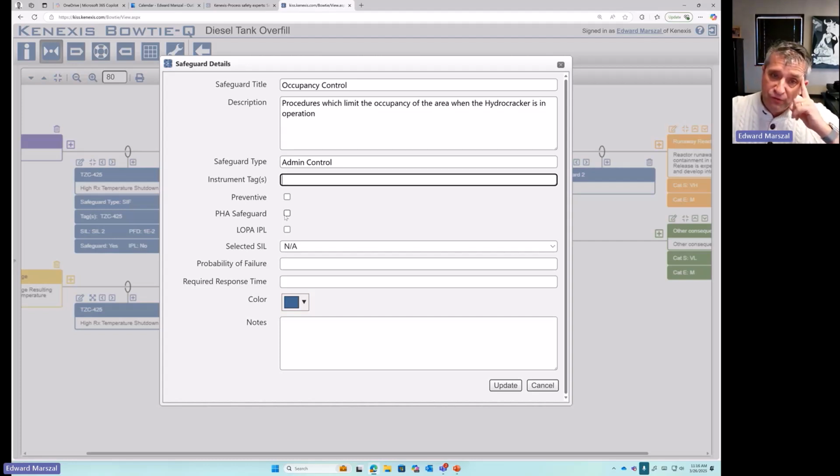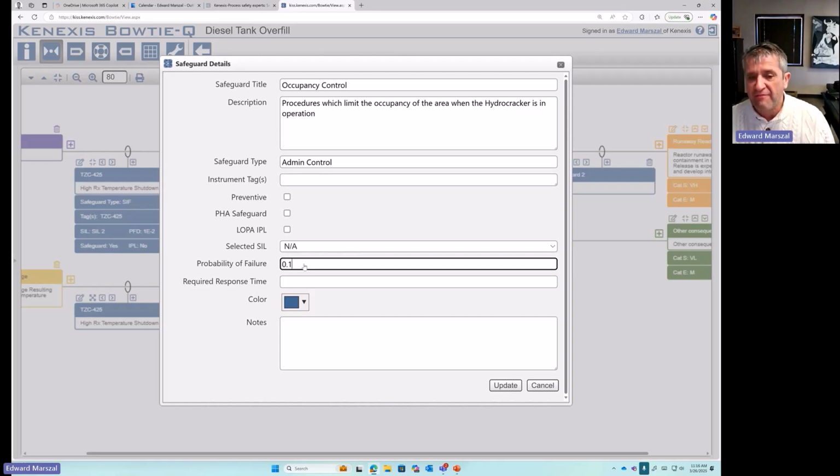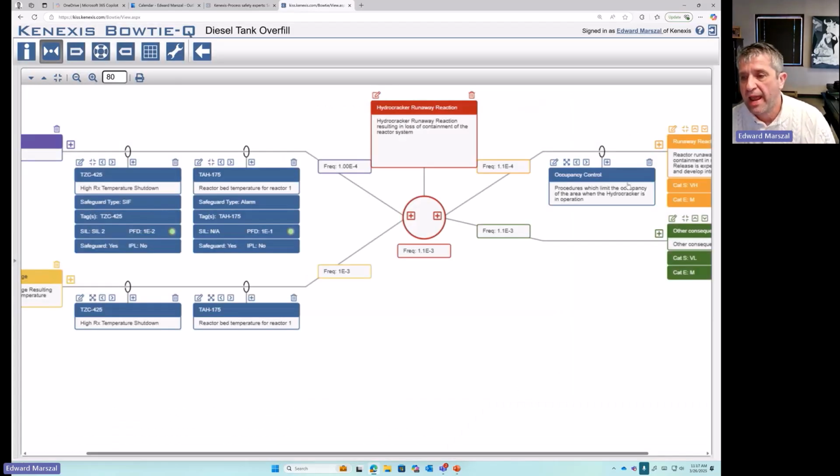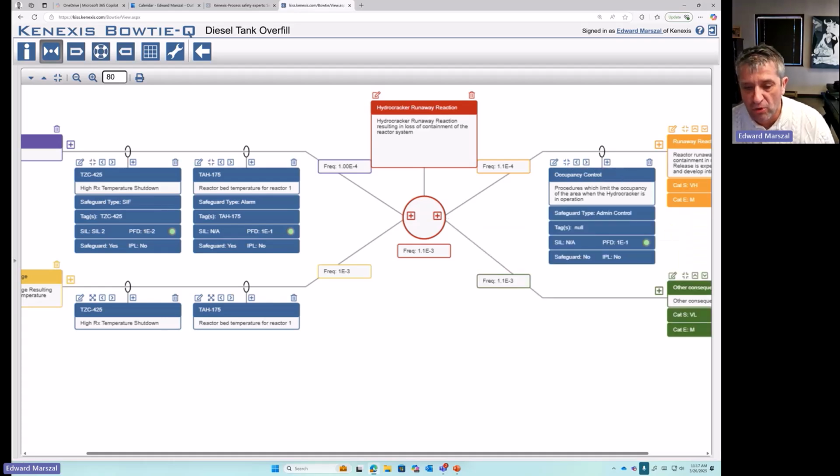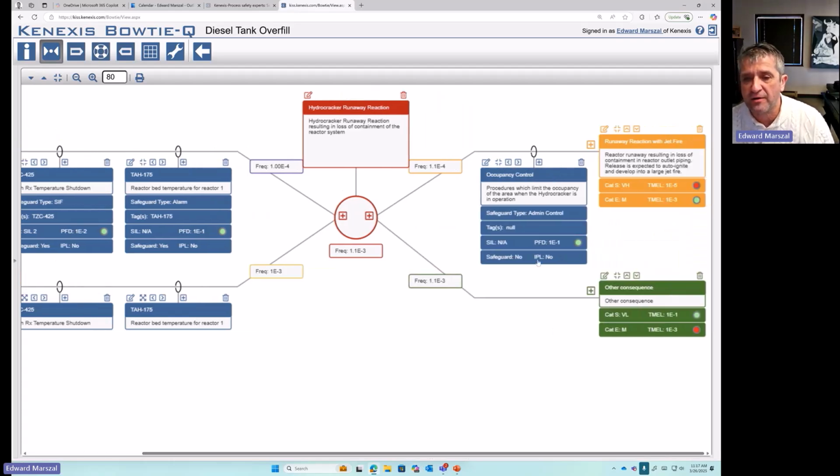Think about that. Now, if you've used occupancy or lack of occupancy in a LOPA, you've really never given any thought to whether that's preventive or mitigative. It's really mitigative because it doesn't prevent the runaway reaction from happening. It reduces the harm after it actually happens. But it is basically 100% effective. So I'm going to say that I only have a 10% chance of someone actually being out in the field when the event occurs. I'm going to hit update here. And now you see I have this occupancy control as a mitigative safeguard.